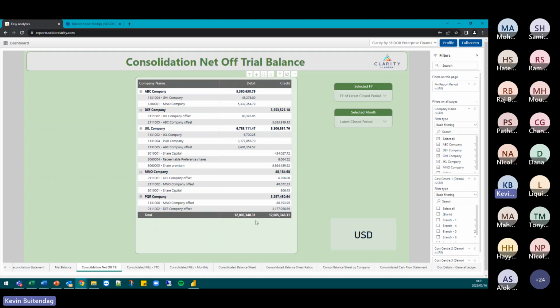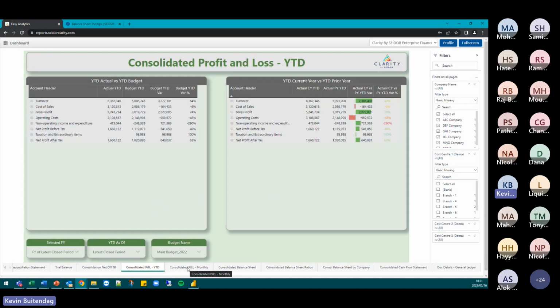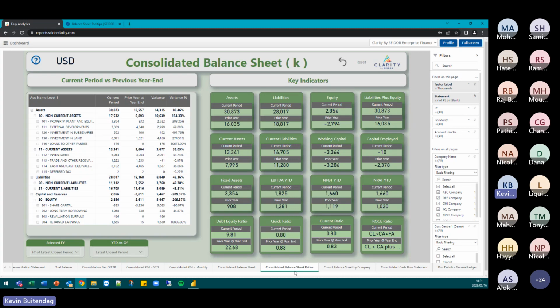Once that is done, we can provide all of those same reports that I showed you from a financial perspective in a consolidated format, where all of the intercompany accounts have been netted off and extracted from this data. So the profit and loss reports, balance sheet, cash flow statements and so on will be presented to you on a consolidated basis. Right, so that's quite a quick overview of Clarity itself.